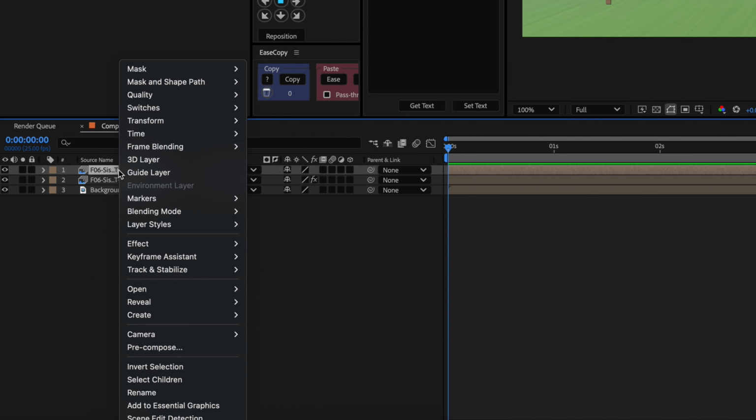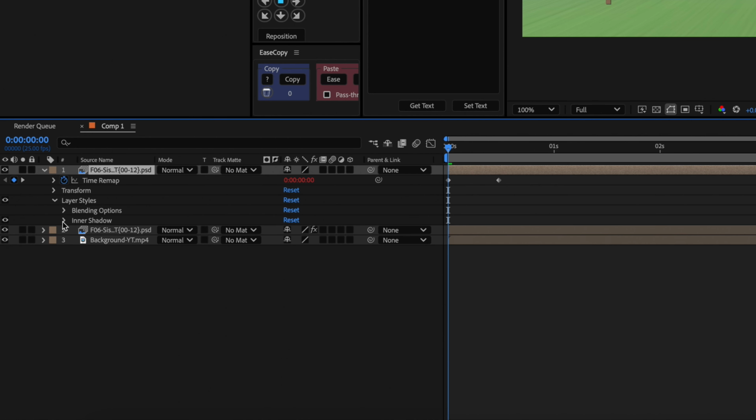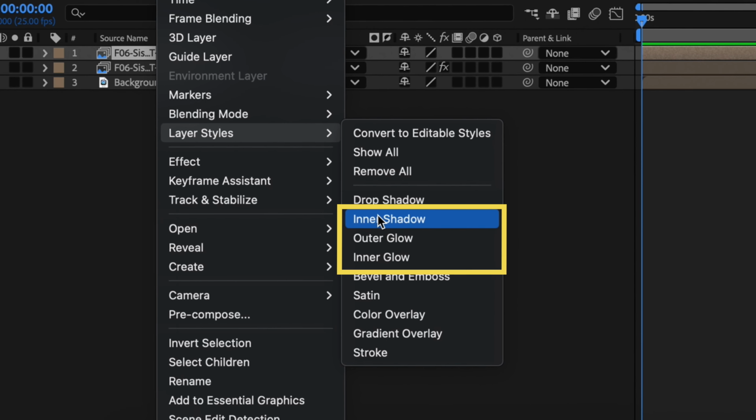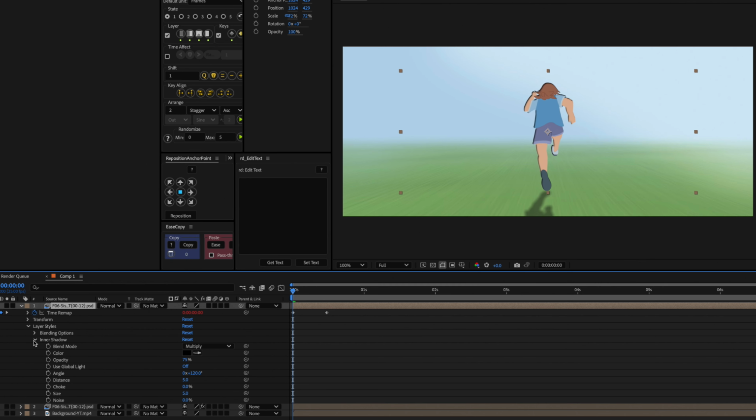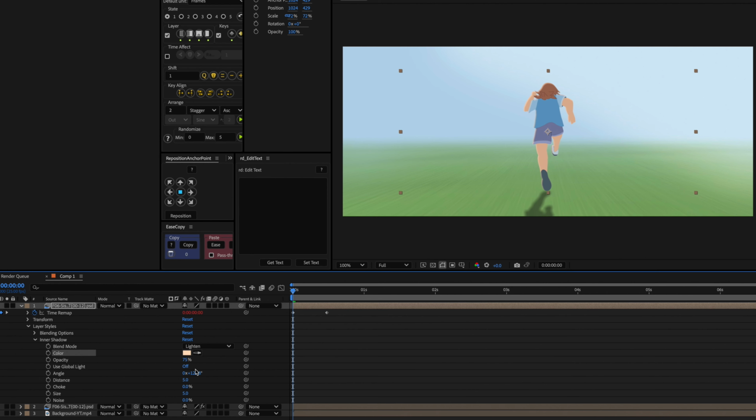Right-click on the composition and then go to Layer Styles and click on Inner Shadow. There's an inner glow effect, but I normally use Inner Shadow because you can change the angle and it works better for me, I think. Change the blend mode to lighten or screen. The color in this case can be white or can have a subtle orange tone. And I just play with the different parameters like angle, distance, the opacity of course, and that's it.